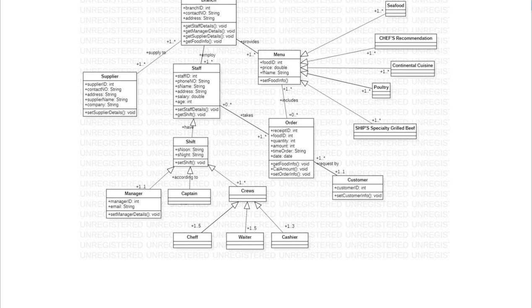Describe the descriptions. So this is our project, which is the restaurant management system. Thank you.